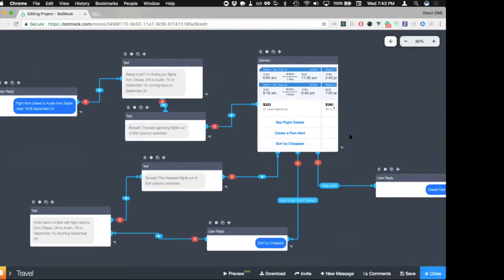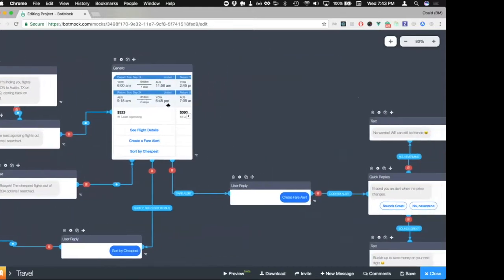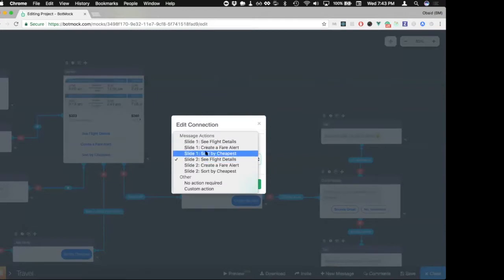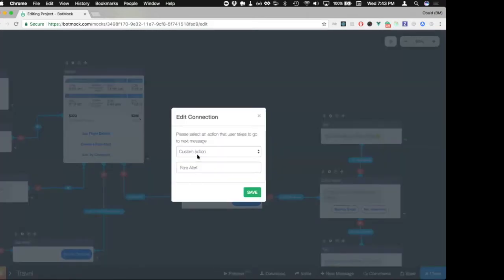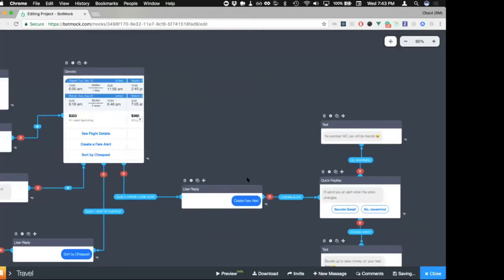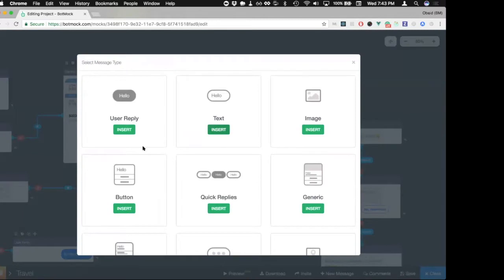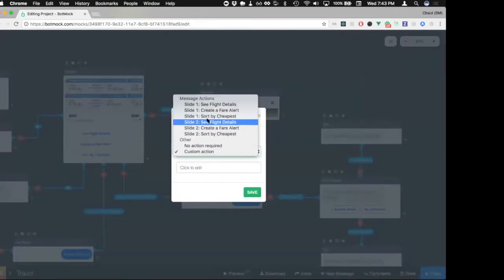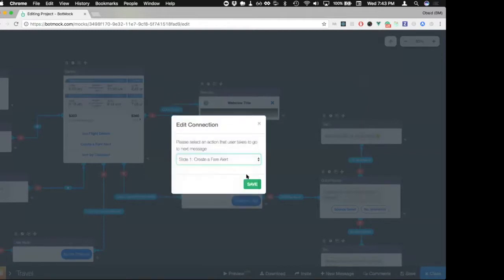Once you have these, we'll create one scenario here so we can connect with it. We present three button options to the user, and we want to say what happens when the user taps on sort by cheapest. So this would be, they want to sort by cheapest. This one was, they want to set up a custom fare alert. And then let's create one for flight details, where we'll show them a web view. And we want to select, nope, that's not the one, this one.